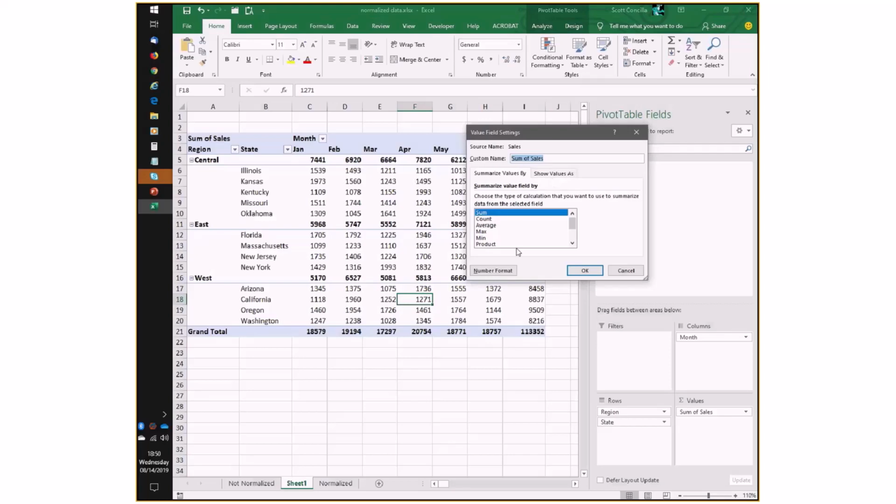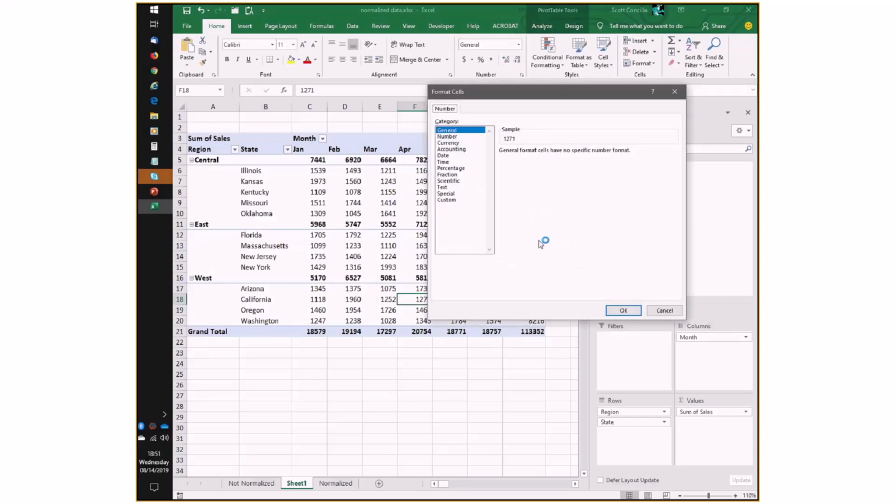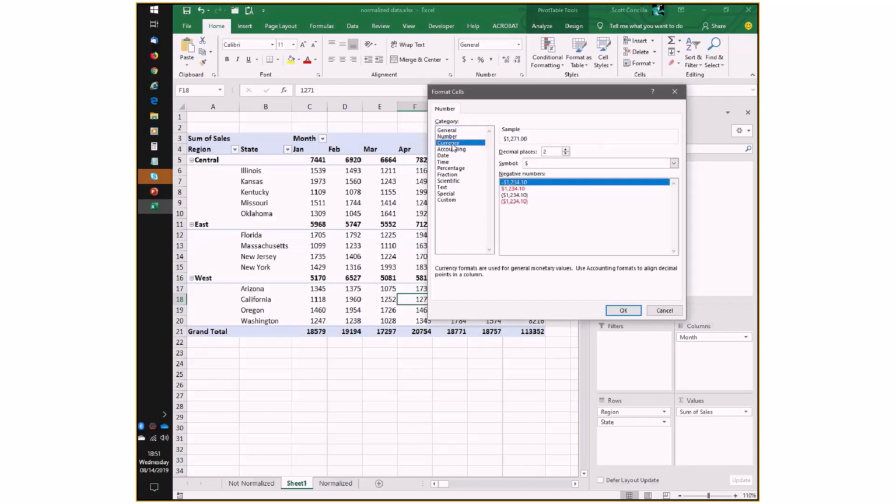But for right now, I want to go to number format, and then here we go. Here is the format cells dialog box, and here is where we can format this stuff. Another dirty little secret. If you want dollar signs, right?